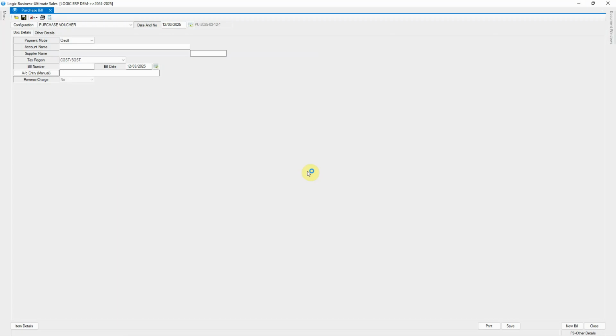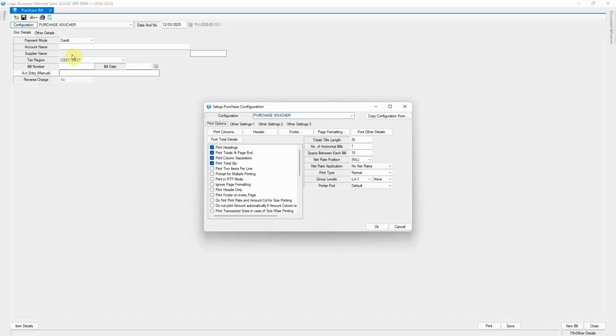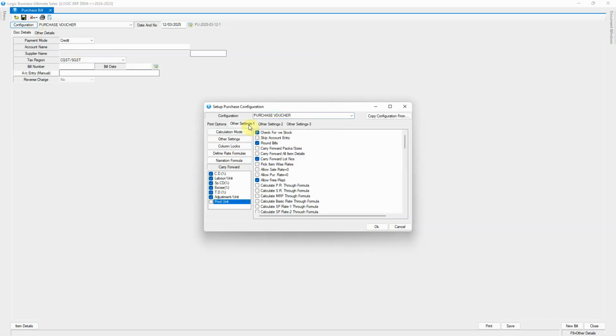To avoid mismatches between manual entries and purchase vouchers, there is an option available in the purchase configuration under Other Settings 1. Tick the box to enable the option labeled Do not allow saving in case of bill difference and save the configuration.